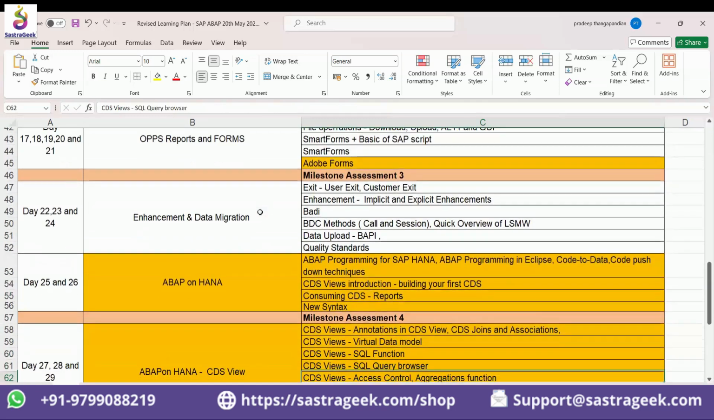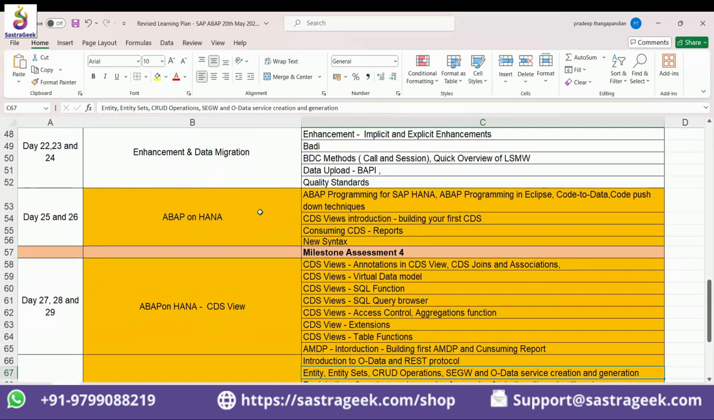So after that, we have HANA. Then we have enhancement. Enhancement is nothing but, see, SAP has some standard functionality. So we have an option called enhancement.